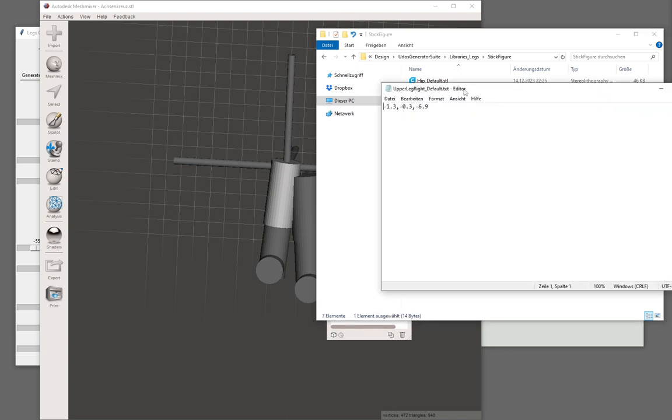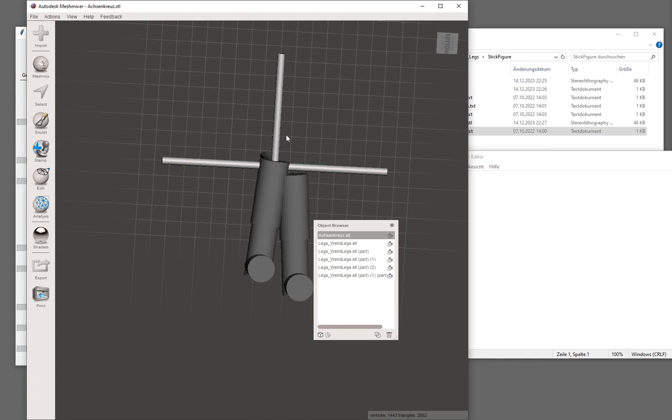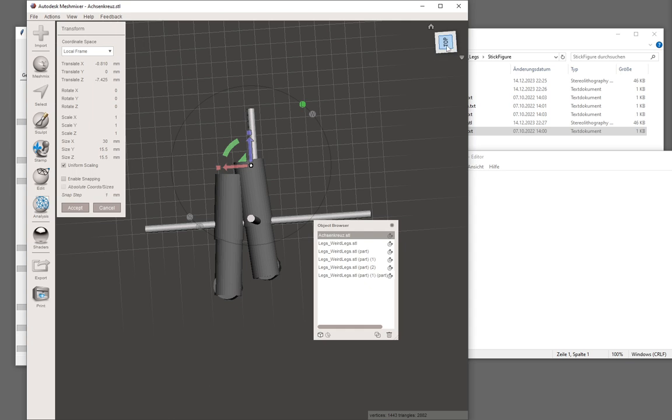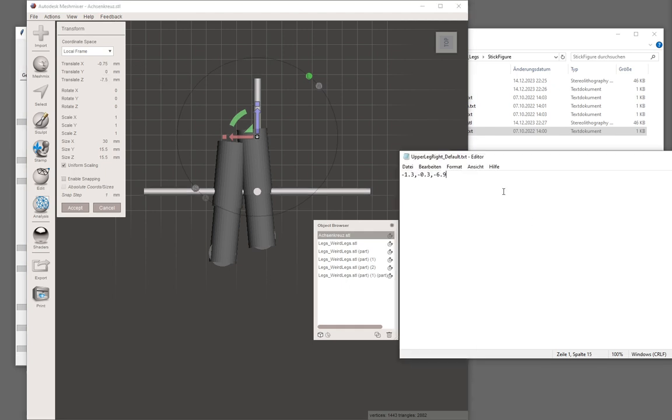So let's have a look at the definition file again. This should now be where the knee sits. So let's just take this and move it somewhere down here. I think from the back you can see it a bit better. Yeah, I would say here is probably fine. So at -0.75 and -7.5. Nice.